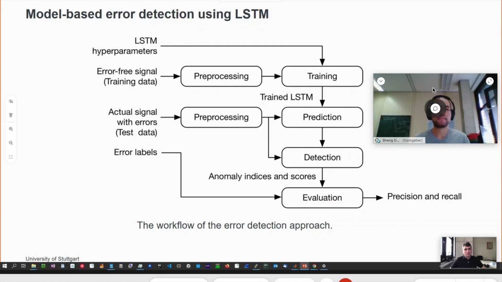Why are we actually using LSTM and not some other neural network architecture? Simply because LSTM is specifically suitable for time series data. It has no vanishing gradient. Then can you tell me a little bit more about the hyperparameters of our LSTM and about the training process?